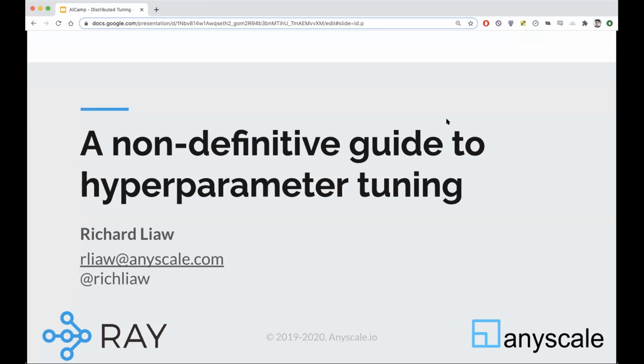So today I'll be talking to you specifically about the bigger, broader context of hyperparameter tuning and providing a deeper dive into the Ray system.